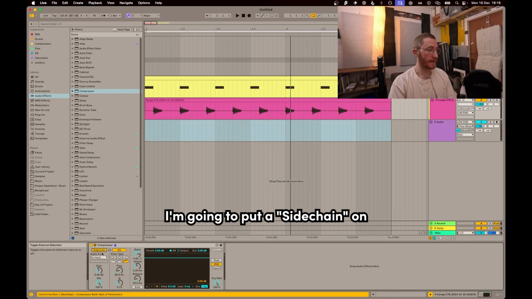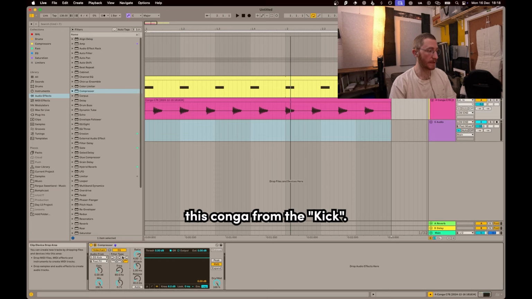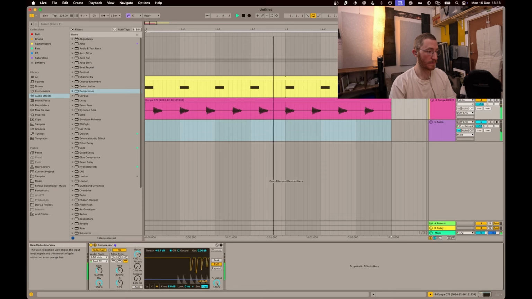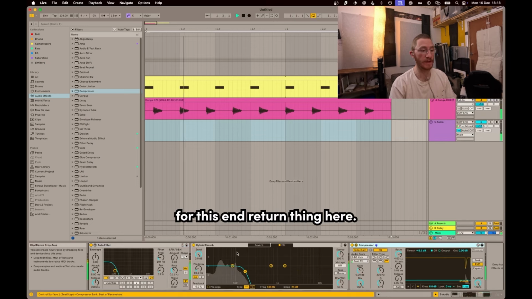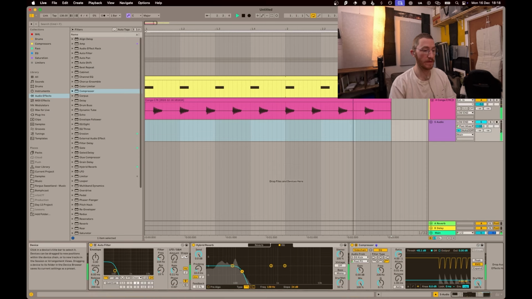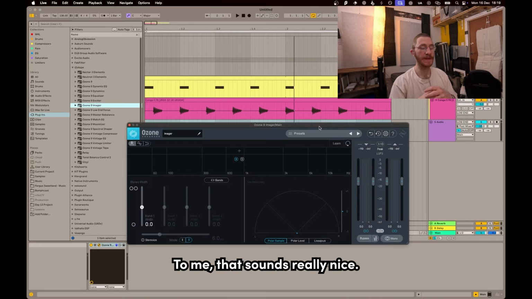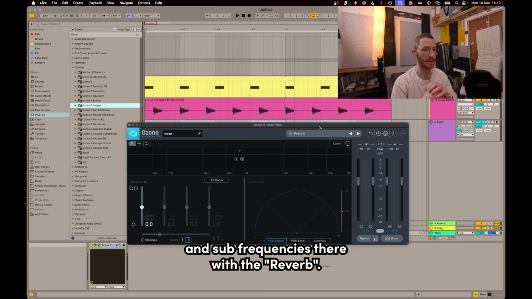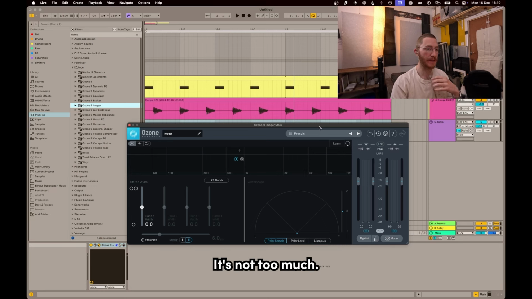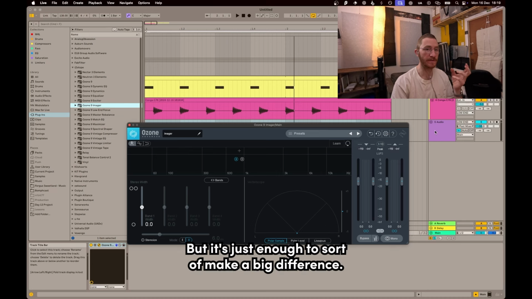Now I'm going to put a side chain on this conga from the kick, just so that my kick punches through. I'm going to do the same for this send return thing here. To me, that sounds really nice. There's just like a really good presence of low-end frequencies and sub-frequencies there with the reverb. It's not too much, but it's just enough to sort of make a big difference.